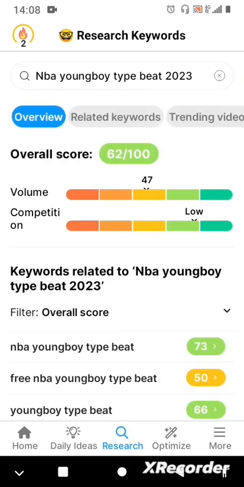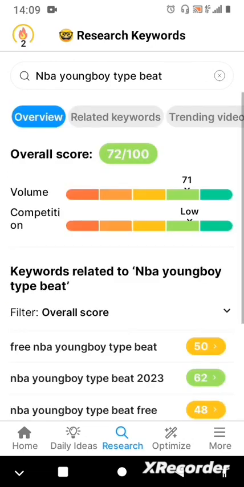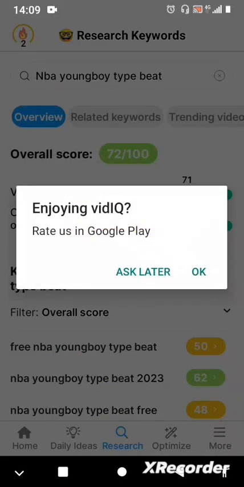You can see the overall score is 62/100, and the volume, which means people searching NBA Youngboy type beat 2023, is 47%, and the competition is low. There are not a lot of people creating videos about NBA Youngboy type beat 2023. If we try just type beat, it has 72%. So that means maybe it is cool to post it. Let's see their reviews.